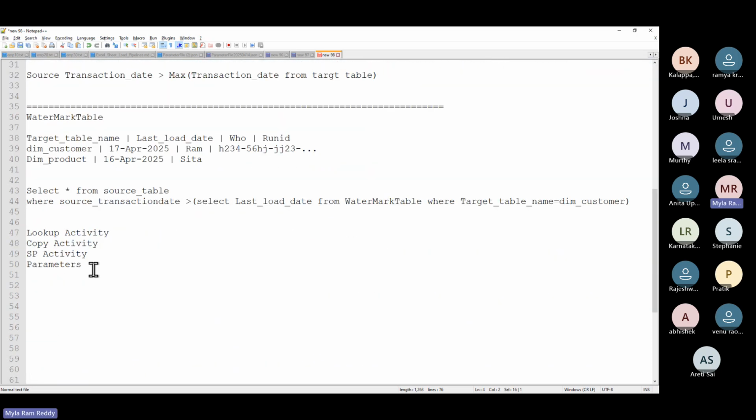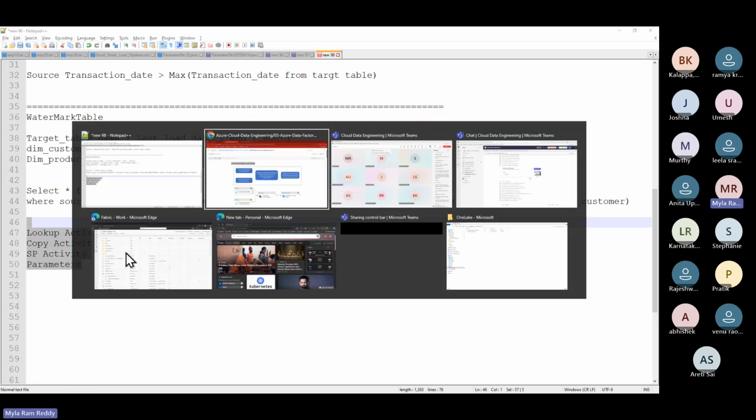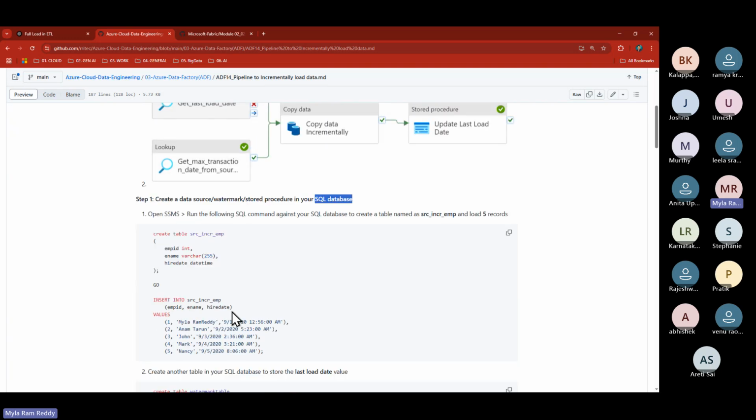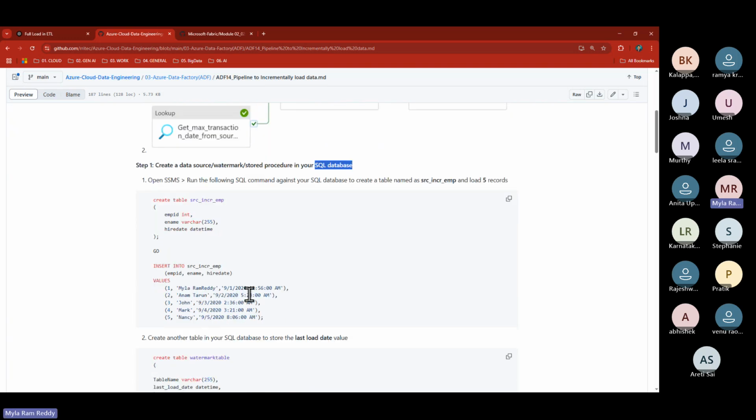Okay, right. Let us go and try to drive this one. This is an ADF screen, but both are one and the same. Right, in Fabric also we can do the same thing. We are doing this one in the SQL database. We are trying to create one table here, and also insert some data inside it.